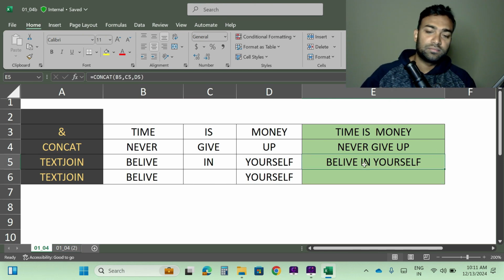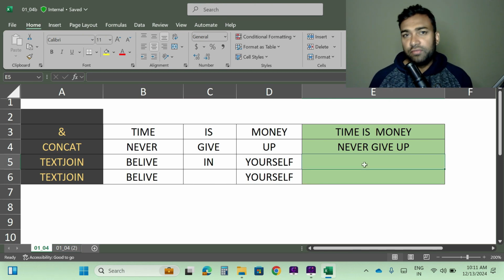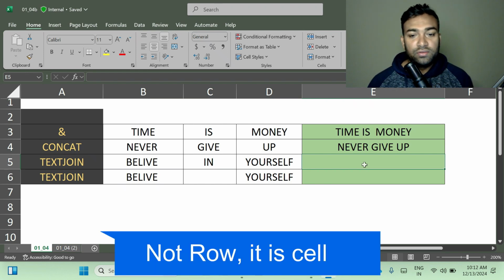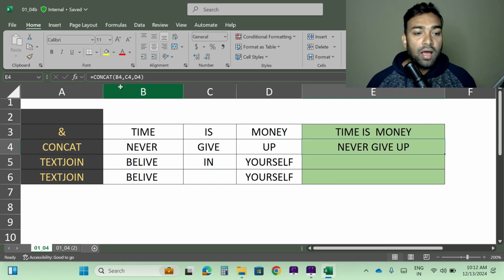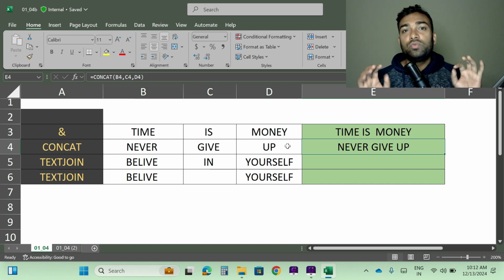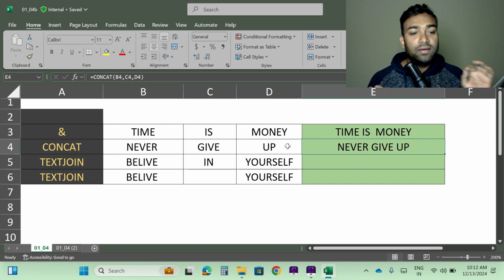That's great. Okay, but if it comes together, you need to provide a space in between. After B4 you provide a comma, double quotation, comma, C4, then double quotation, then comma, then the next one. Okay, so now we have understood how we can use the ampersand and CONCAT.